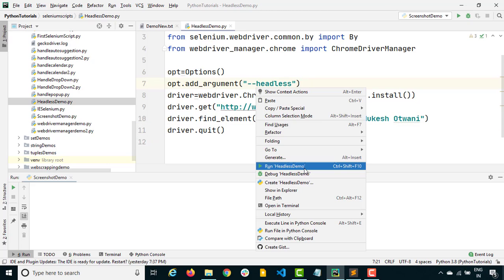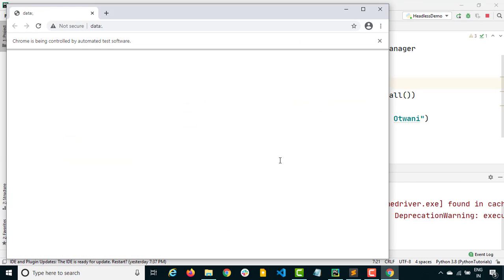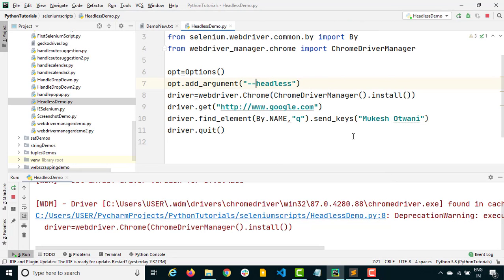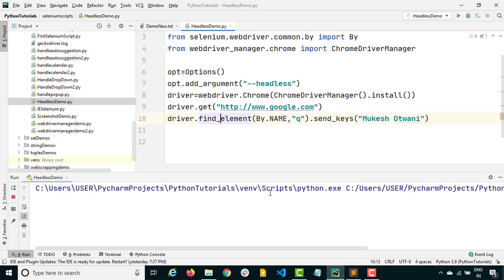Let's right click and run headless demo, and you will notice it will not run in headless mode because, okay, it typed very fast, guys. We couldn't even see. So let me just remove this driver.quit and run once again.